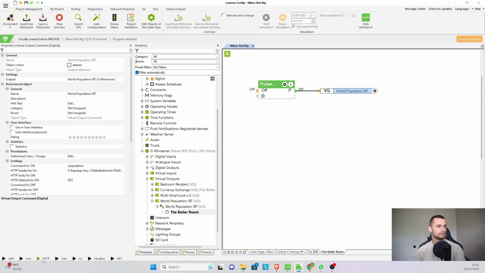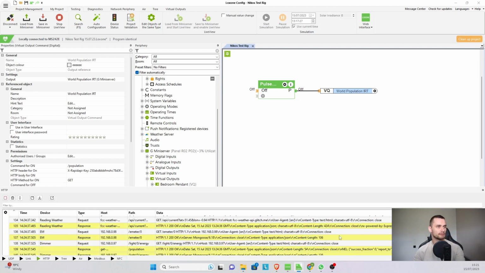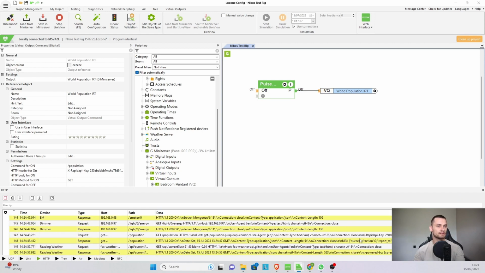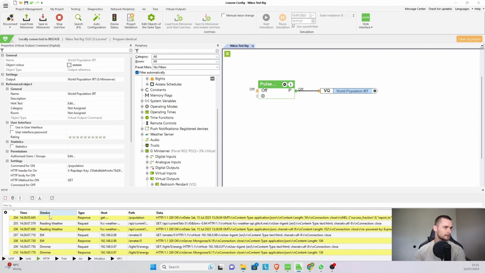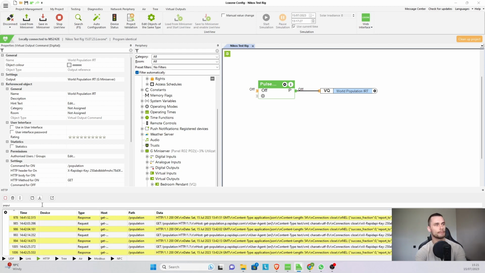What we can do is, if you look in here on the mini server, we do have an HTTP monitor. And then we are looking to filter a little bit of that. So if you put just population down, there we go. You can see we get a request. So this is us pushing the request and we then get the response back.